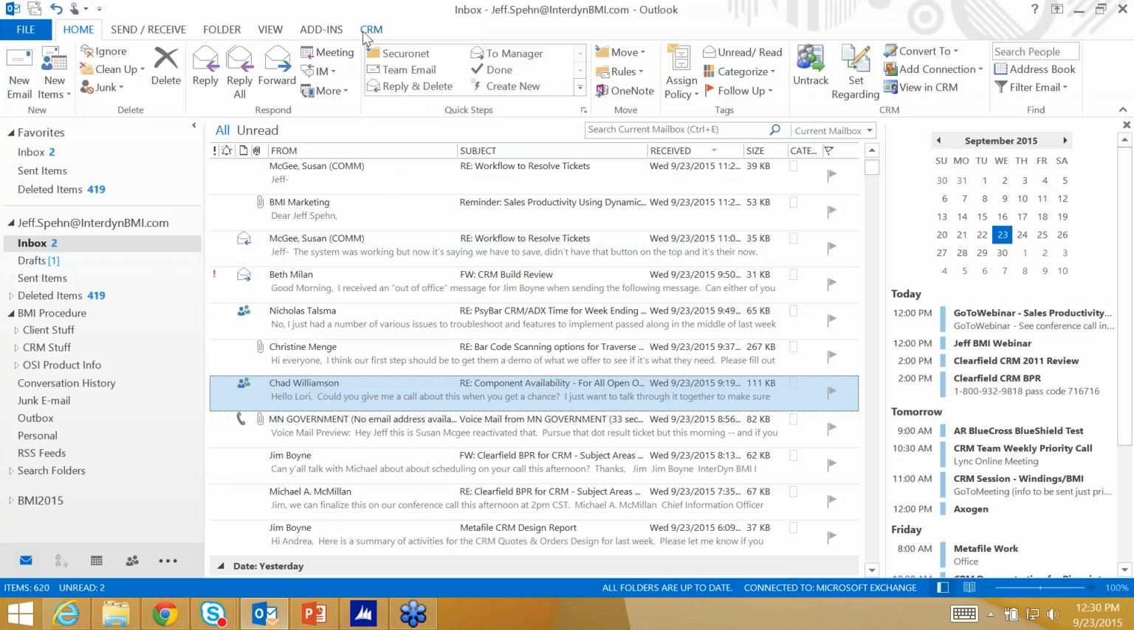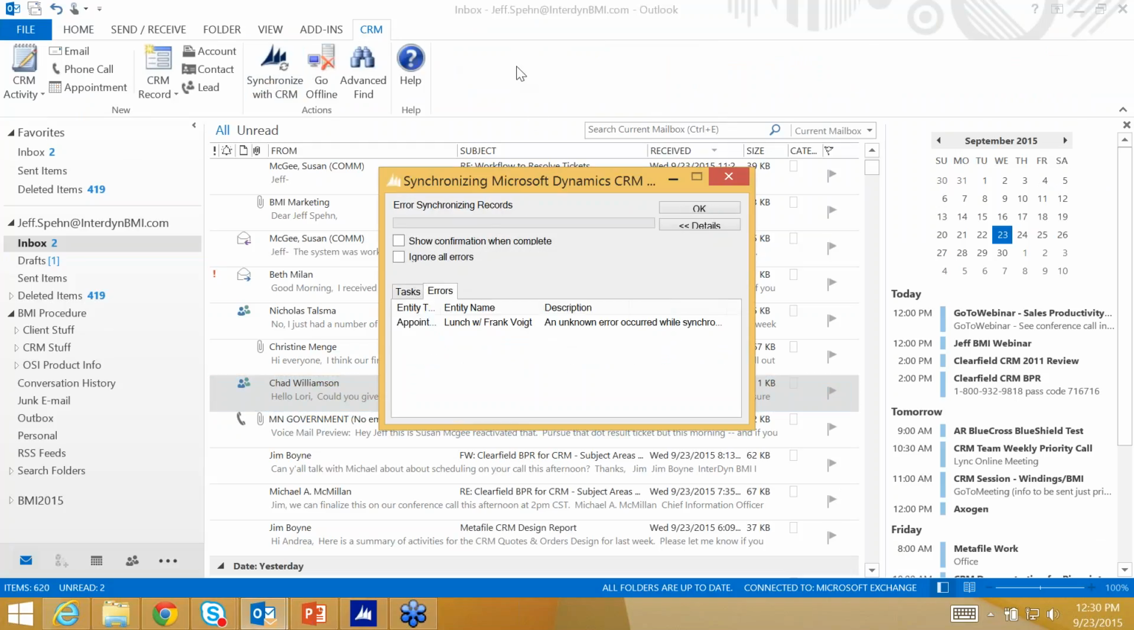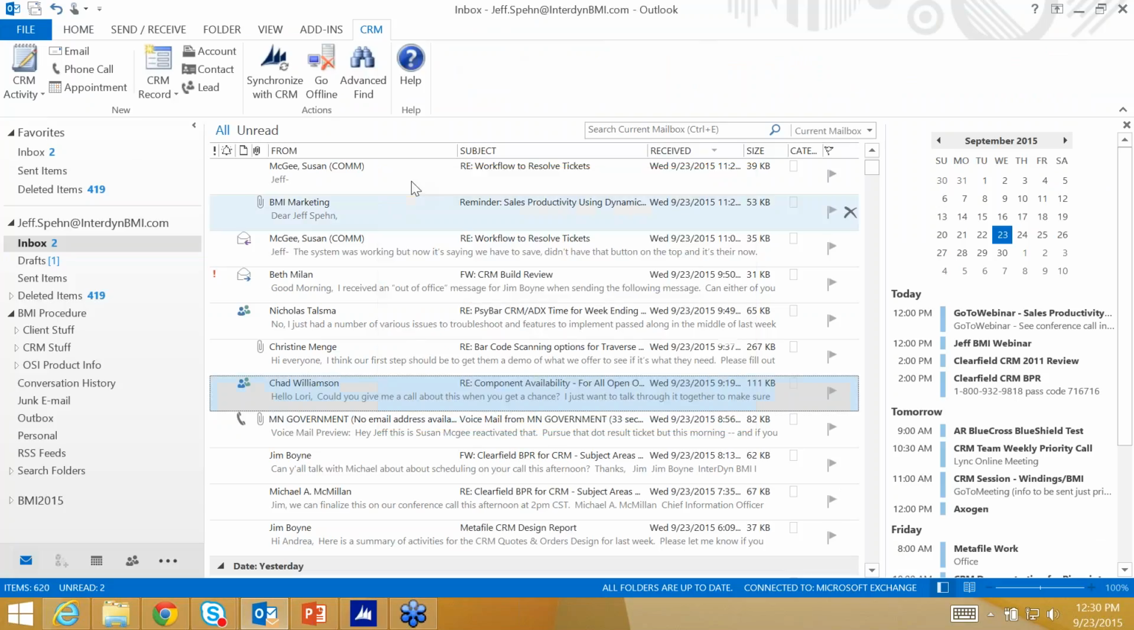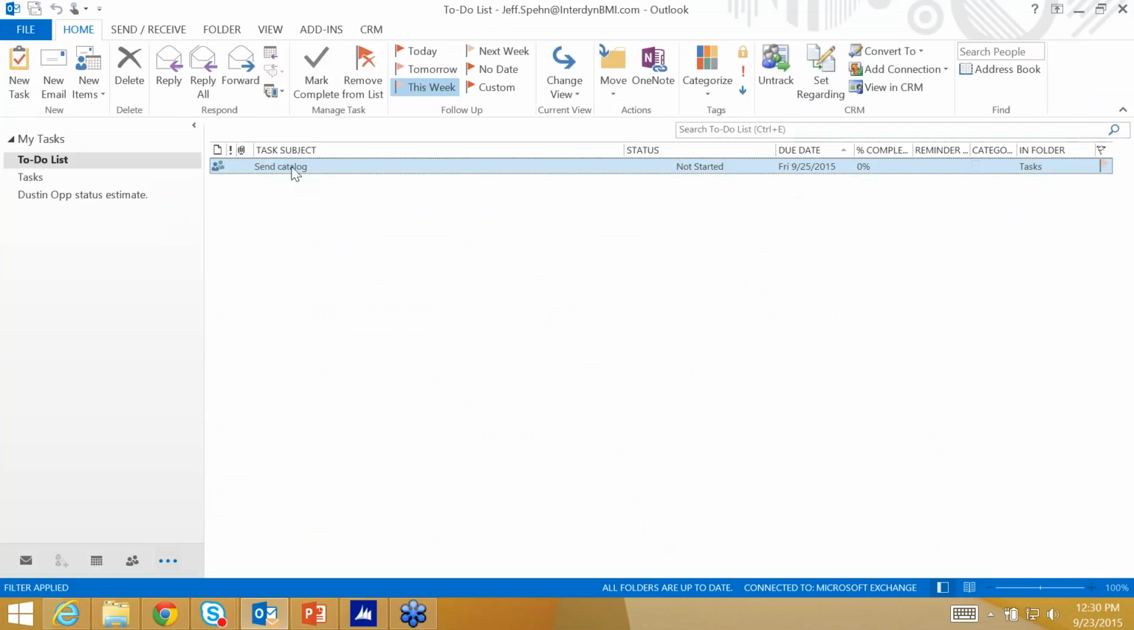And because I have the Outlook client installed, if I go to my Outlook client here, I'm just going to go ahead and force a synchronization. Sometimes it'll synchronize every 10, 15 minutes or so. And since that activity just got created, I just want to make sure that a synchronization has taken place. But if I navigate in my Outlook now and go to my Outlook tasks, look what we see here: send a catalog.